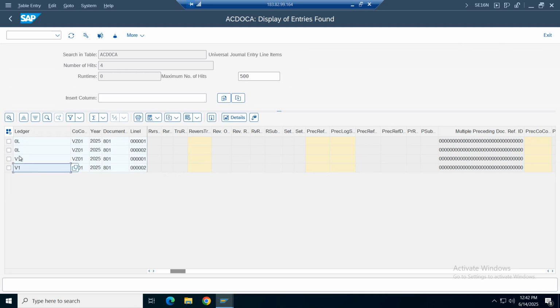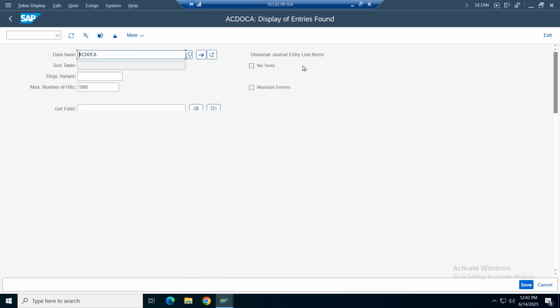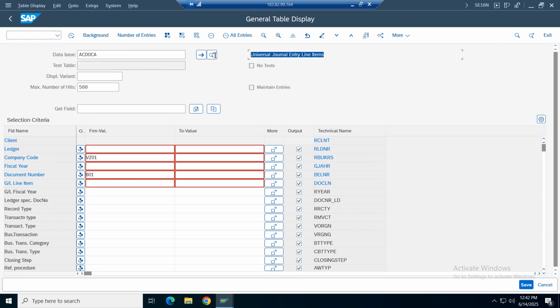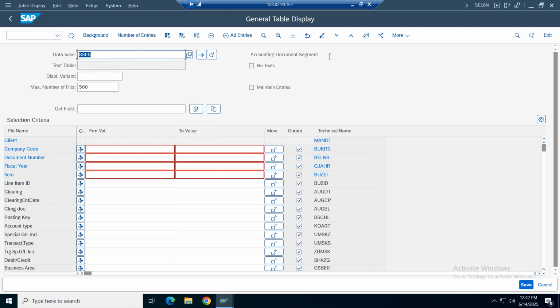We have two accounting principles, assigned to the respective ledgers. If you had five accounting principles, the system would have shown 5 into 2, 10 rows. So this table shows ledger-wise. We have a couple of other tables, even a basic table, the accounting document segment table. This is also similar, but it won't show ledger-wise.